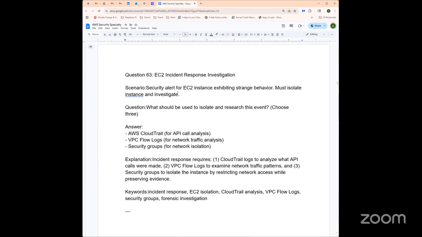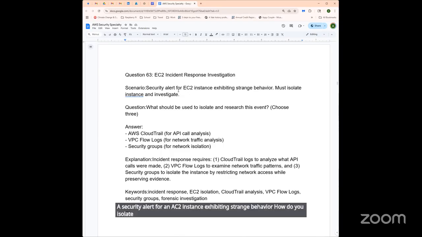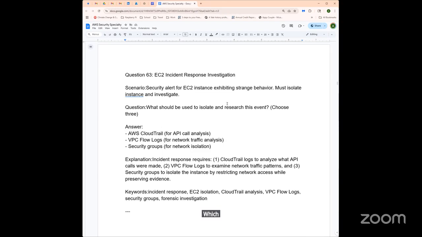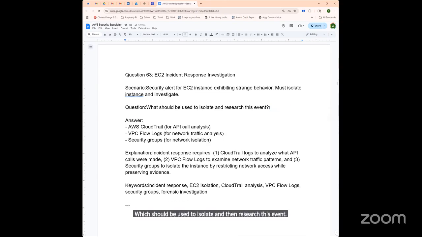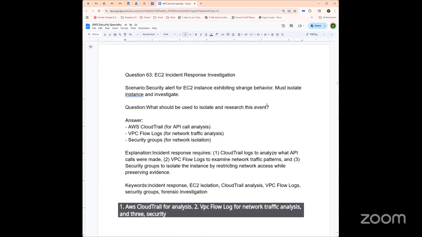A security alert for an EC2 instance exhibiting strange behavior. How do you isolate and investigate this? What should be used to isolate and then research this event? 1. AWS CloudTrail for analysis. 2. VPC Flow Logs for network traffic analysis. And 3. Security groups for network isolation.